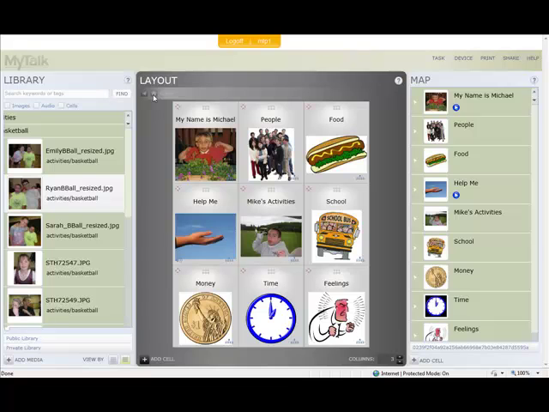So thanks. This is Layout View. We'll talk about Map View in another video. Thanks.